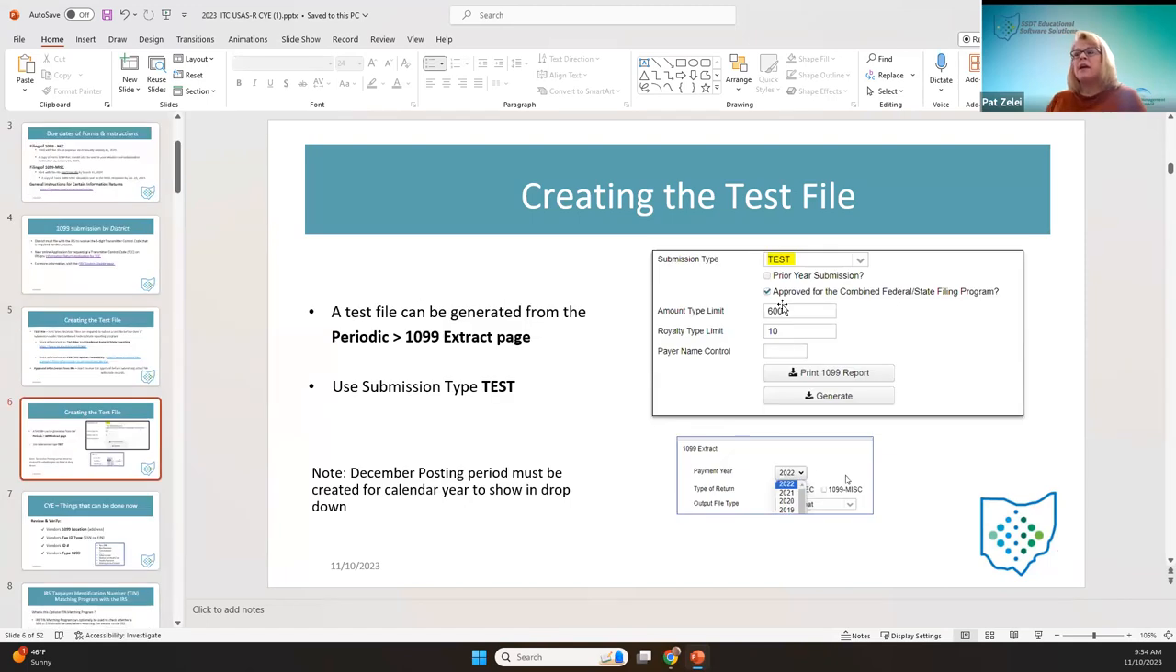And the test file can be created in the USAS application. We'll go into the application, but one of the choices would be the submission type, and you would choose the test, and whether or not you're approved for the combined federal state filing program. And then you would generate, and it would give you a test file to submit and test.